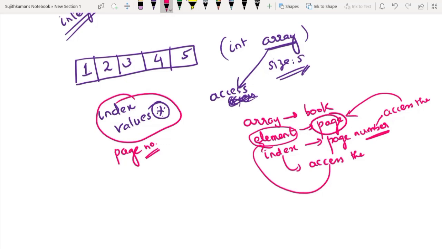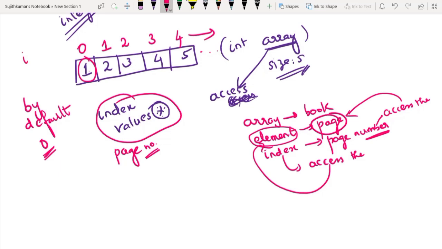By default, the index value starts from 0, which means the first element will have the index 0, the second element will have the index 1, the third element index 2, the fourth element index 3, and the fifth element index 4, and so on, right? If you have more elements, the index goes on like that. That's how indexing works. For example, if I want to locate the second element, I can go to this position. That's index position 1, and I can easily locate 3, okay.